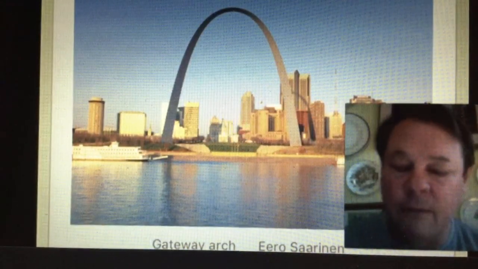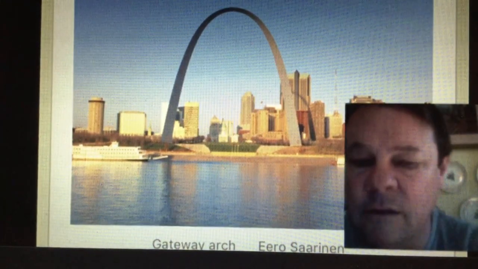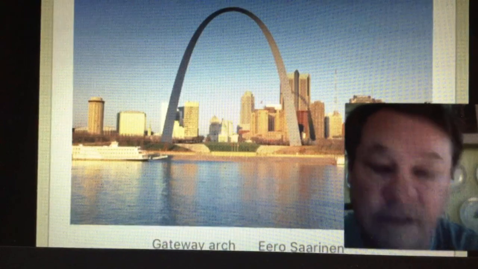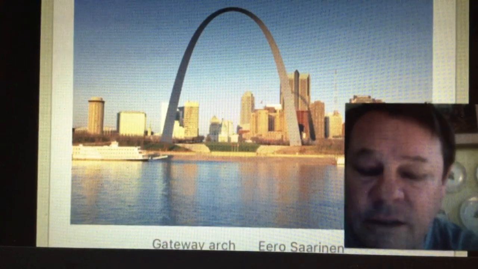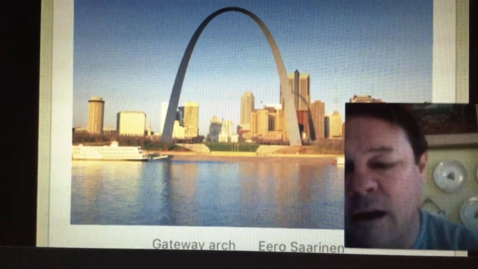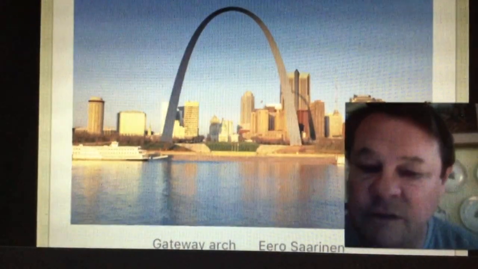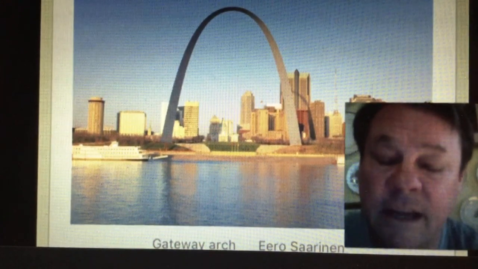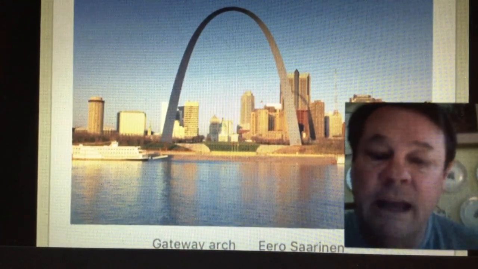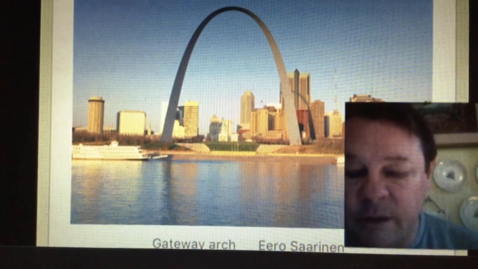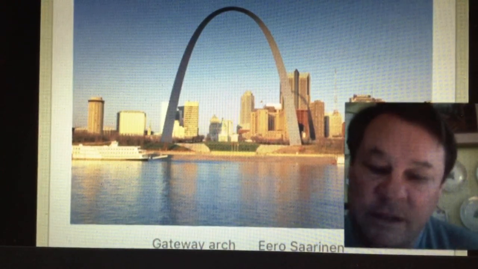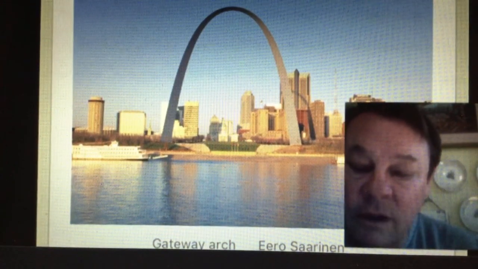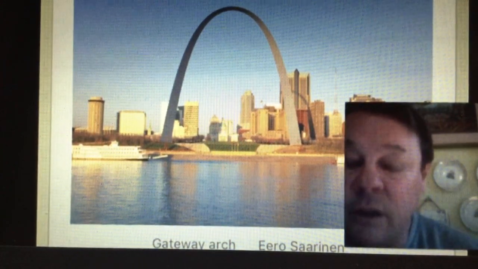Now here's the Gateway Arch, and I think I'm including a little virtual tour of this. If you've never been there, you need to put that on your list. It's in St. Louis. And this is the jumping off point for Lewis and Clark when they did the great exploration of the territory that had just been added to the United States, the Louisiana Purchase. And so Saarinen built this with stainless steel, and it's a marvel of engineering. And you can ride up inside that.